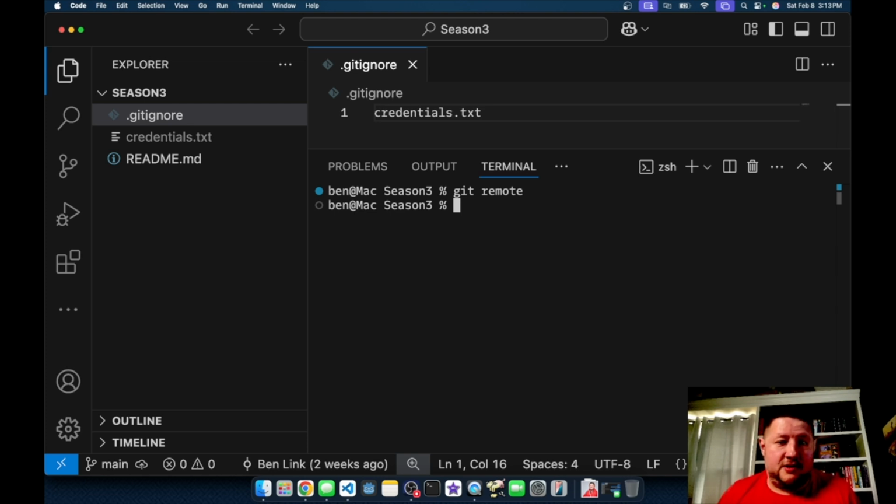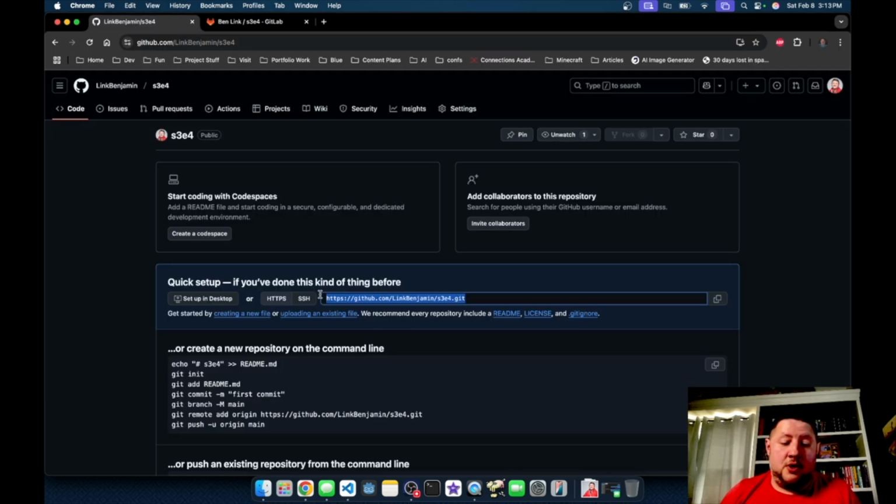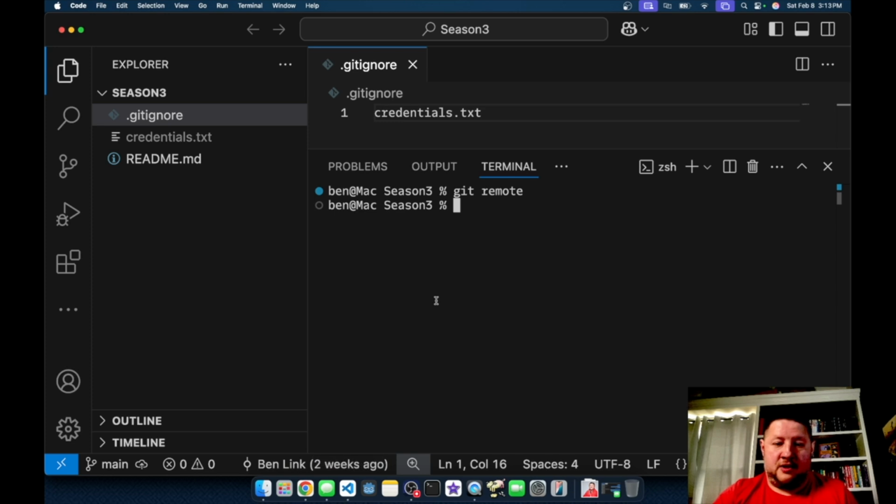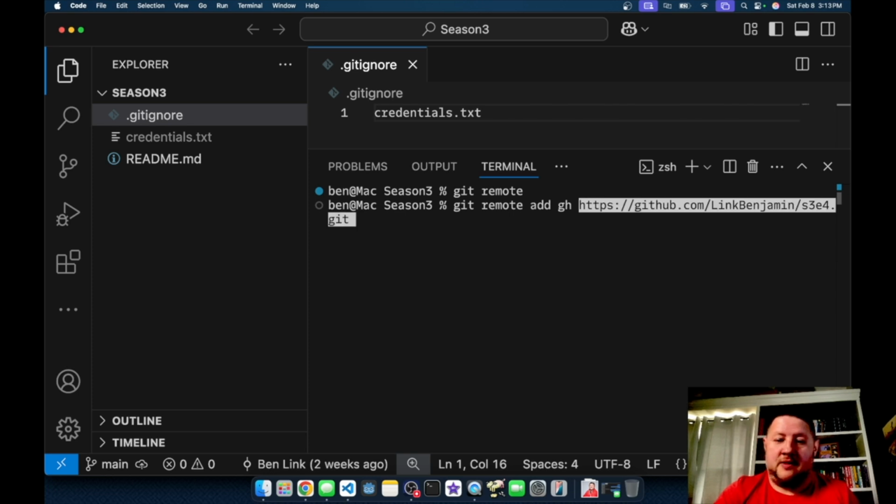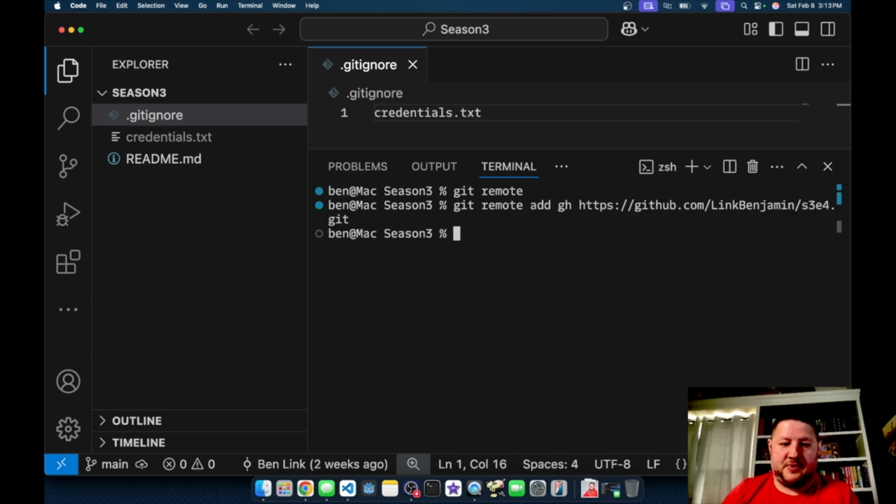The first thing we can do is a git remote command, and it's going to return nothing because we don't have any remotes yet. So if we go back to our GitHub, we can see the URL here that it wants us to use if we're going to connect to it. And we'll go back to our editor and we'll do git remote add. Now we have to give it a name. So in this case, I'm going to call it GH for GitHub. And then I'm going to paste that in. And now we can see that git remote will return that we have one remote called GH.